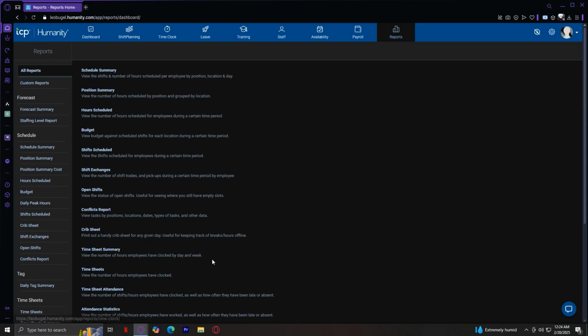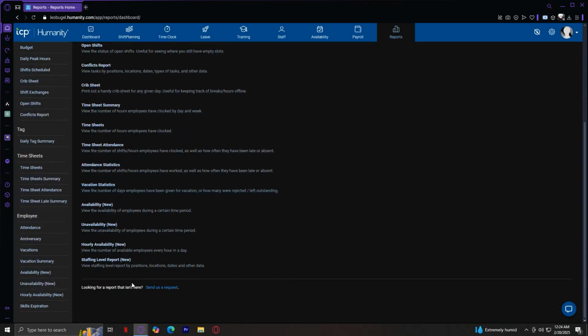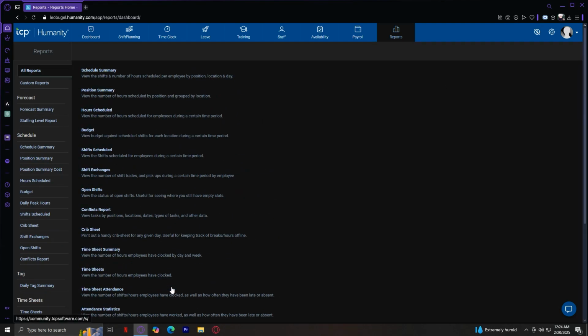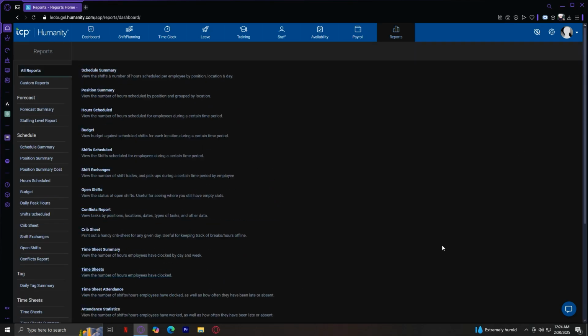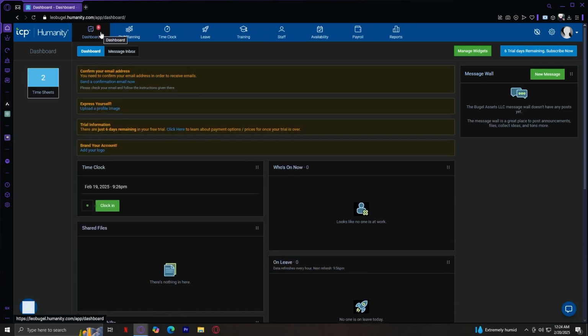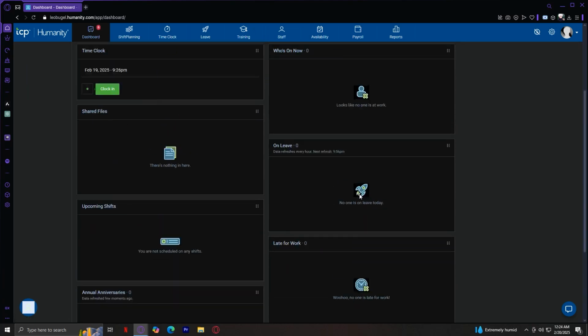And if you want to add another report section, like if this isn't enough for you, you could always send a request for them and they will consider adding the new requests and new report data. So that's pretty much it for the reports and all of the tabs here at the top. Now let's move back to the dashboard and I'm going to explain what each of these panels do.